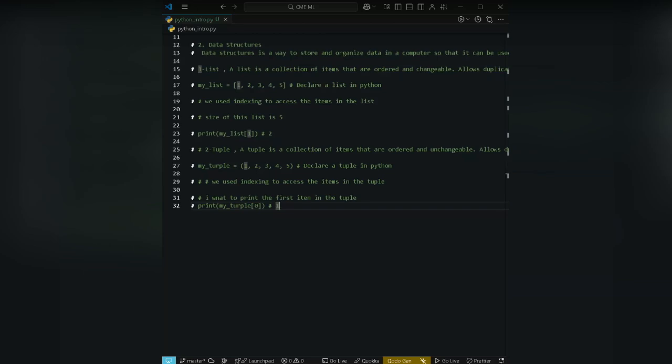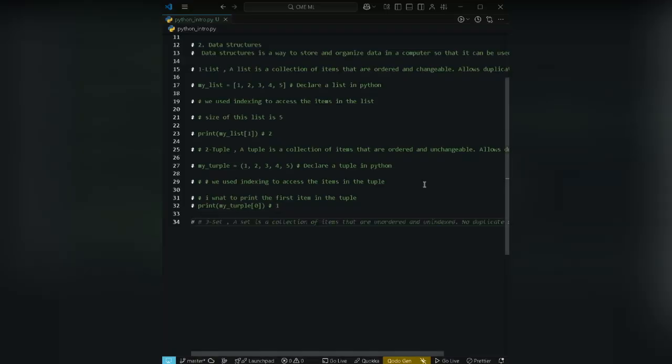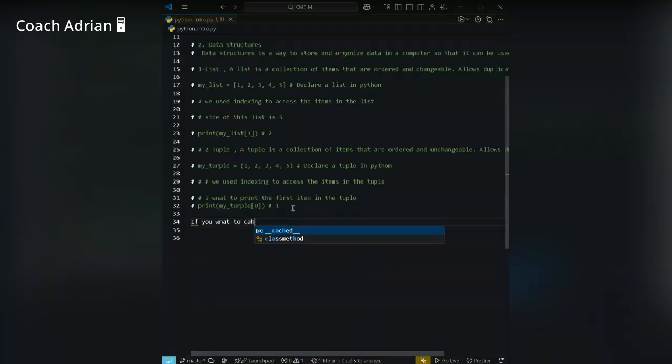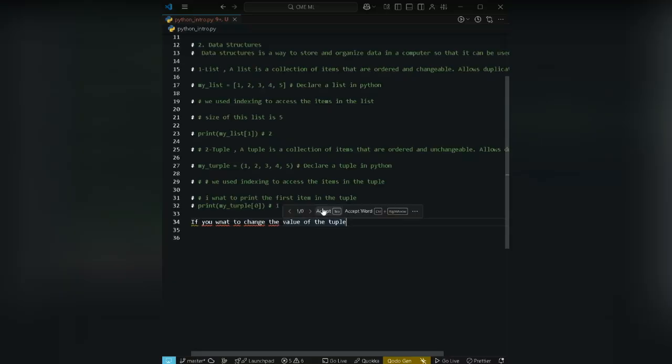So what I'm trying to say is, you cannot change values in a tuple. Let me take an example. Let's say you want to change the value of a tuple. Let's take for example the first index here. We're actually accessing the first element. The first element needs to be 1.